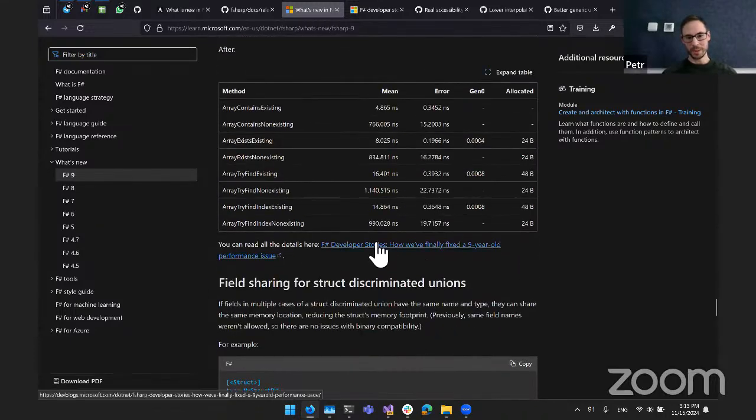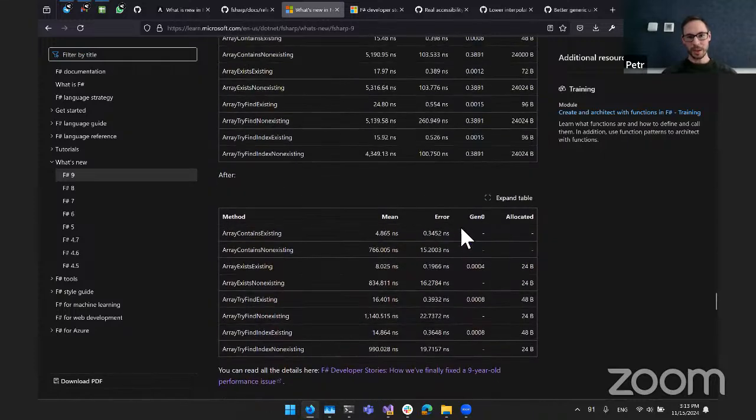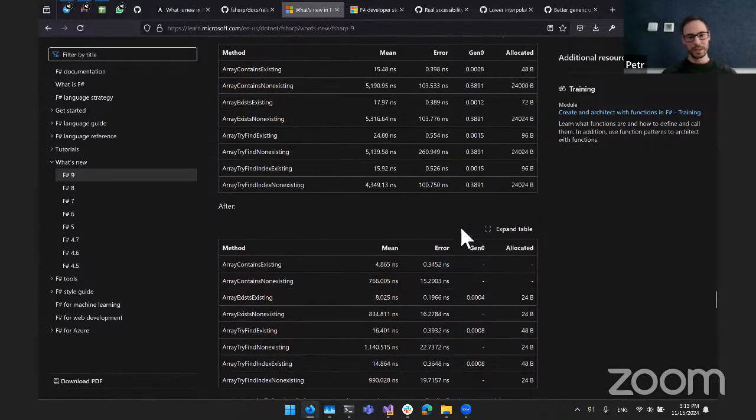There's a whole article about it also on the .NET blog, and yeah, here we see some kind of benchmark. So it helped a lot. You can see the allocations are significantly smaller for this particular benchmark, just because of the boxing.